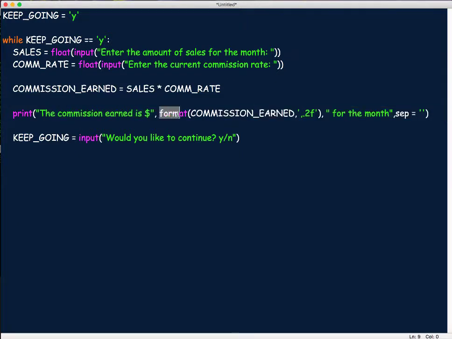Again, we've put some formatting in because I want to have commas where necessary. So if they made like $1,000, it says 1,000. And I also want to have it out to 2 floating points, so I want 2 decimal places. And then I put sep in there because I want to make sure that my commission is butted right up against my dollar sign.